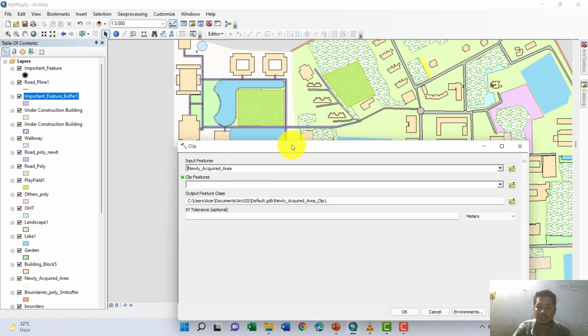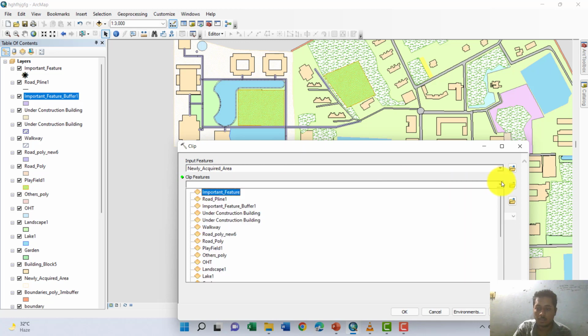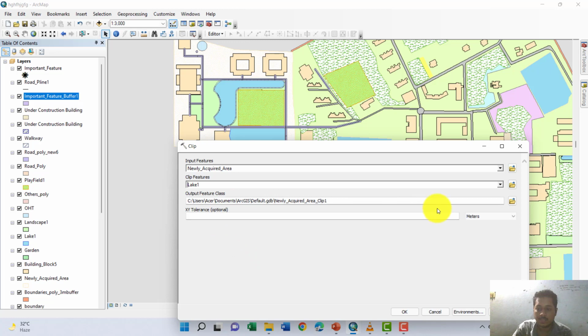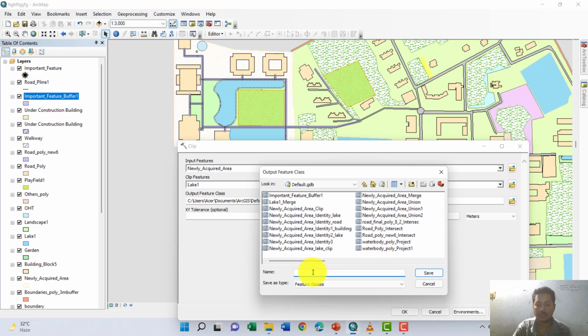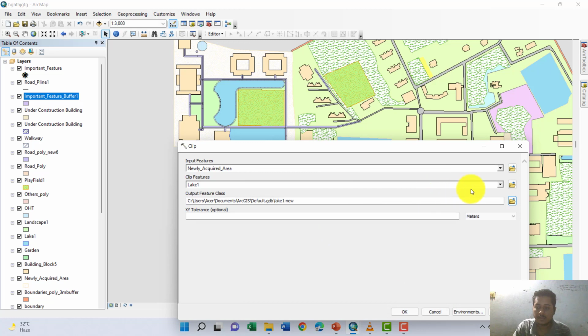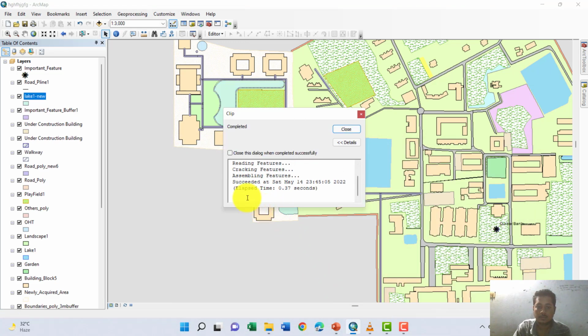Then we will select the clip features. This is lake 1, and simply select our folder where we want to save the clip features. Give it a name. Let's say this is lake 1 new, and save it. Then we'll simply click OK, and the clip is completed.